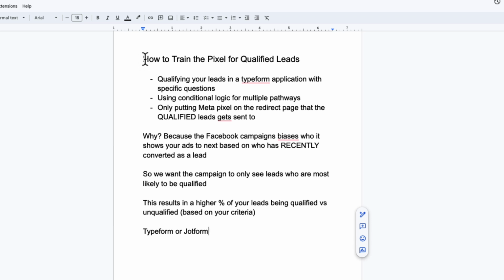But implement this into your funnel, and you will see that your campaigns are optimizing around higher quality people, and your ads are getting in front of higher quality people and attracting higher quality people that convert because of this.